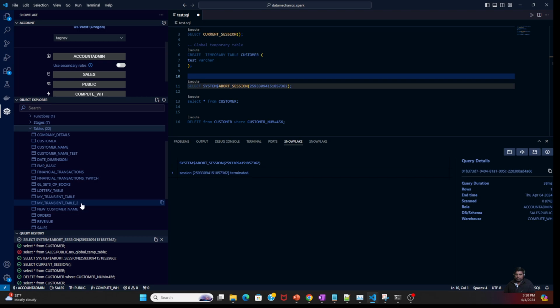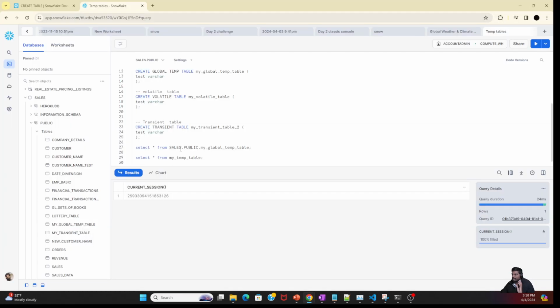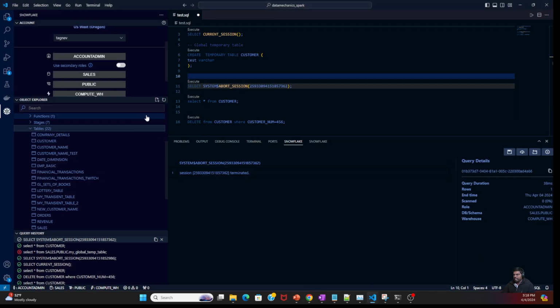Right? That is because this transient table will sit beyond the session, until we explicitly go and drop that table, it will stay forever. So that is the key important difference. And let's take a look at the same on volatile. If I create my volatile table, it is created.